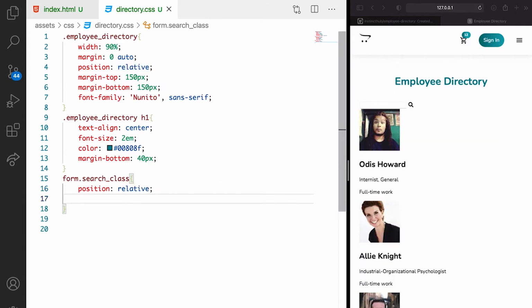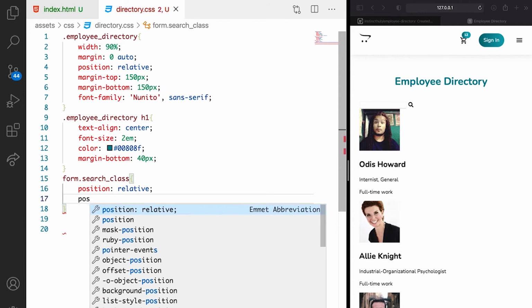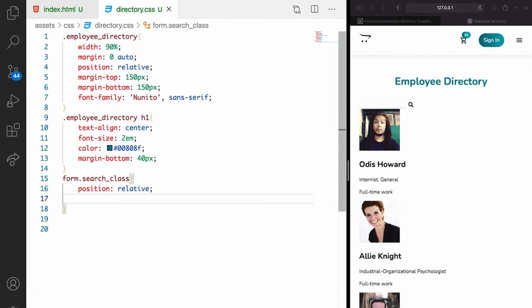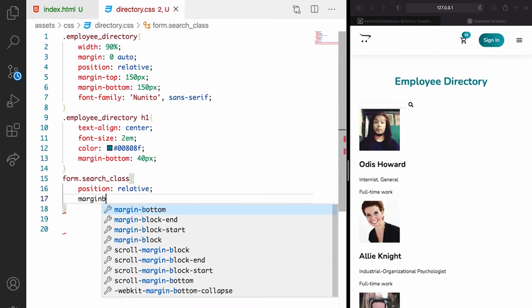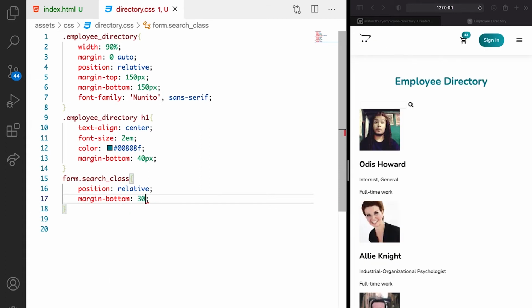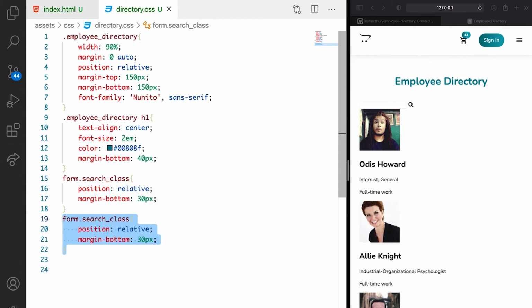Then we want the position bottom, then we want the margin bottom to be 30 pixels. What we need to target now is the input field. So let's just duplicate this.